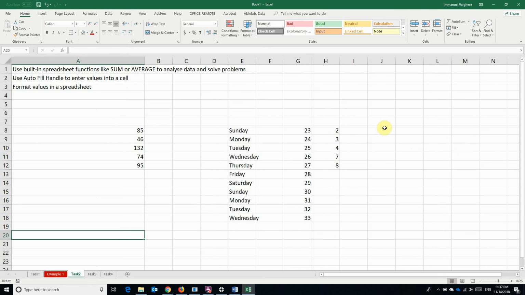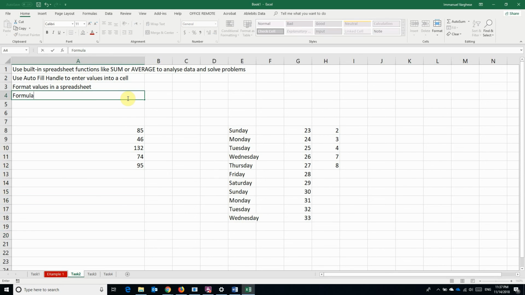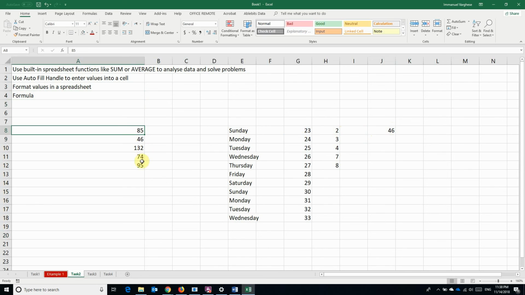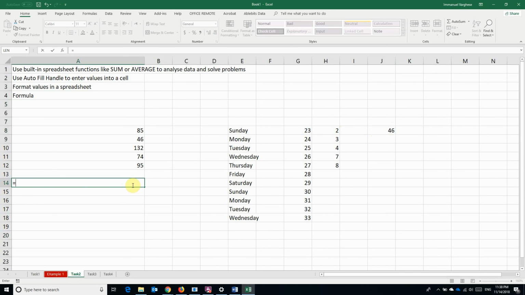You also need to know how to use a formula. I'm going to write that down here. Formula. A formula is different from a function because in a formula you do something like equal sign 23, let's say, times 2, and press enter. This is a formula. It's different from a function because a function is like the sum that we did over here, which I'm going to do again. Equal sign sum, open bracket, select everything, press enter.